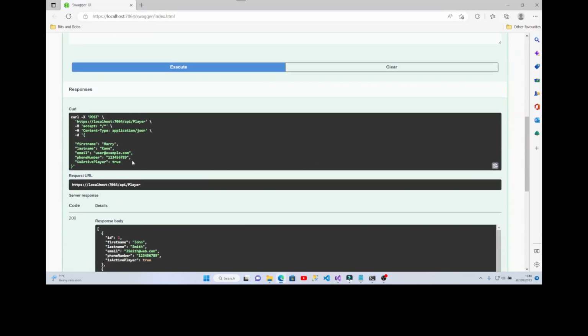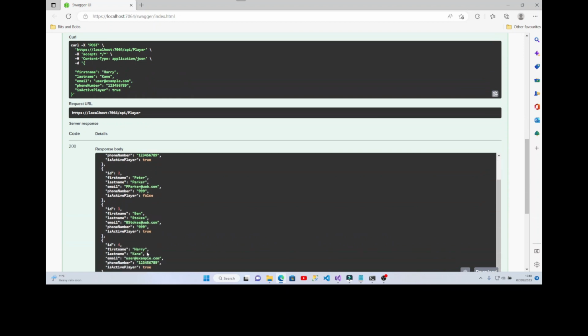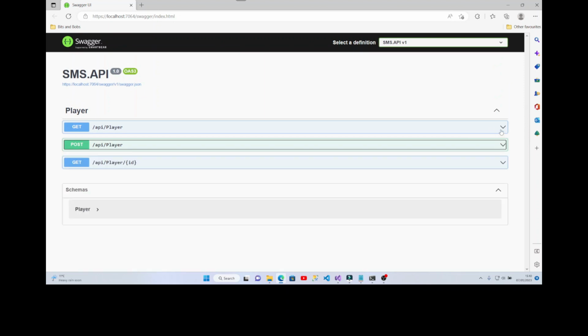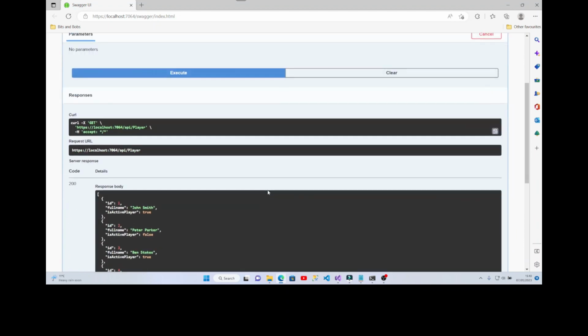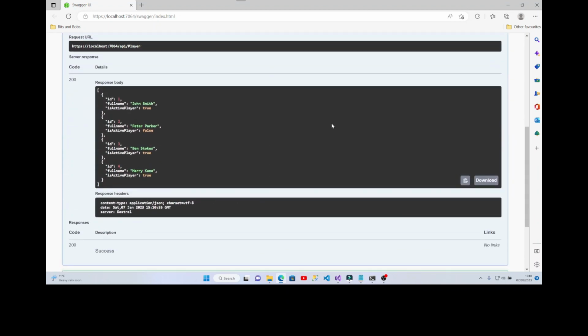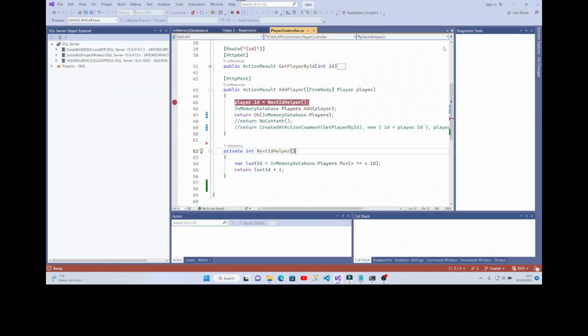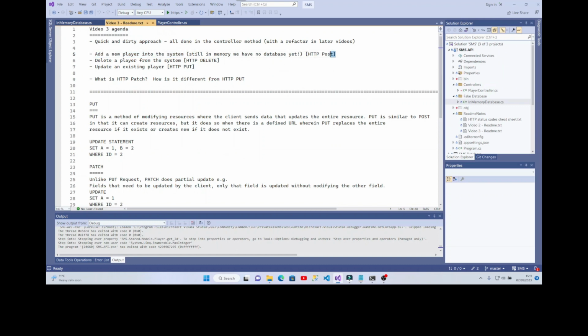Scroll down, and there we go, John Smith, Peter Parker, Ben Stokes, Harry Kane. And that will also show up in the overall get call as well. There we go. So that's all good. So if we go back to the code, let's just close this a second, and back to my text file, we've now fulfilled the HTTP post.